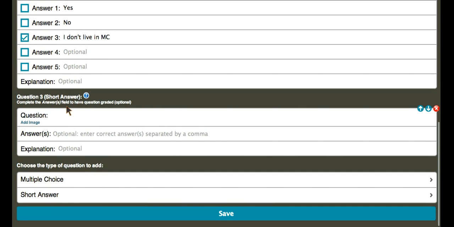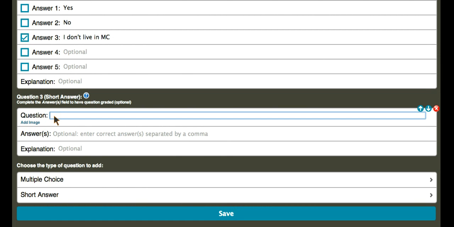Okay, so again, we're going to just type our question in the box. So why is Moore County Schools a great district? Okay, now your answer choices here are going to actually be optional. You do not have to type an answer choice in.